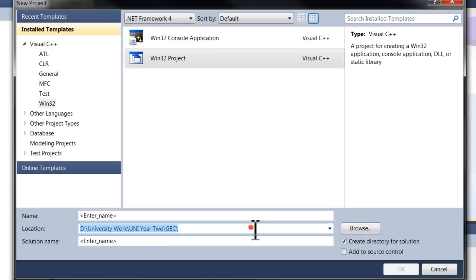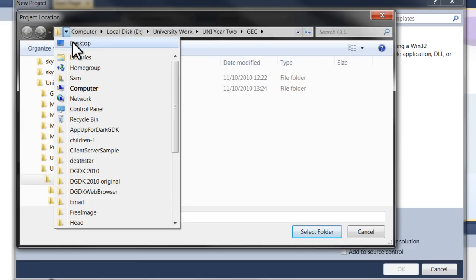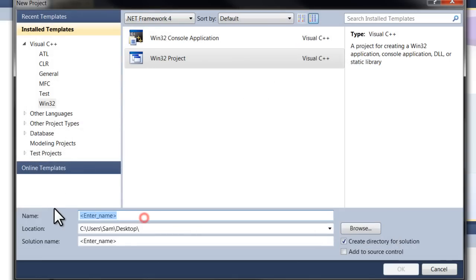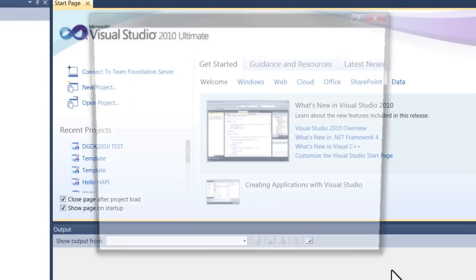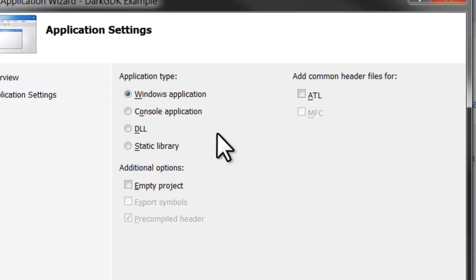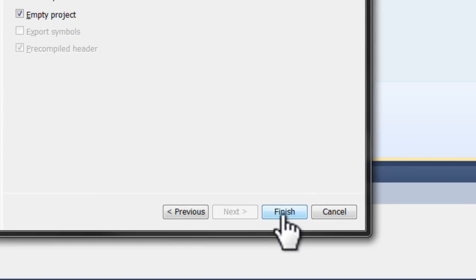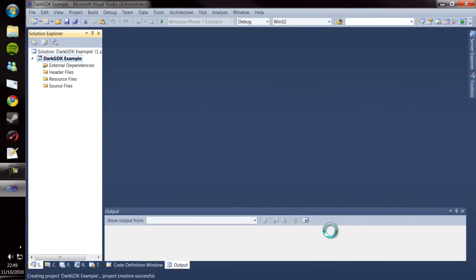It doesn't want to save there, so I'll just save it to my desktop for now, and give it a name: GDK example. Obviously call it something relevant to your project. Create that. It's produced with a wizard. Go to next. You want an empty project and you want a Windows application, and finish. Let it do its thing and make your project.